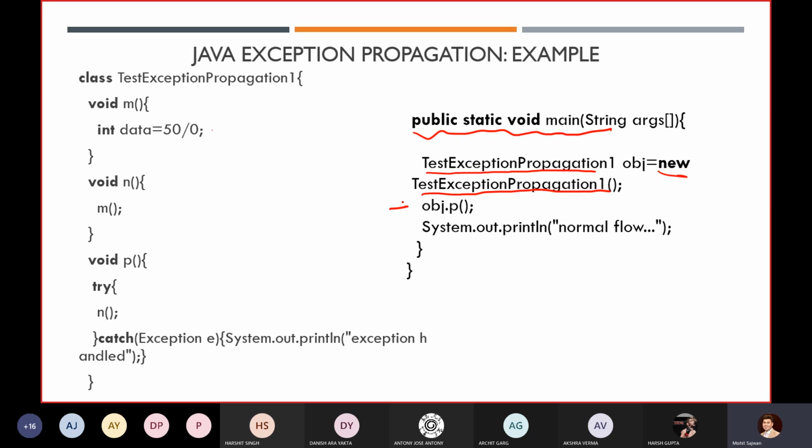Once we have created an object, it will execute the statement obj.p, so we are calling this method. Once we call this method, you already know about the stack trace. Initially we have the main method. Now we are calling the p method, right?